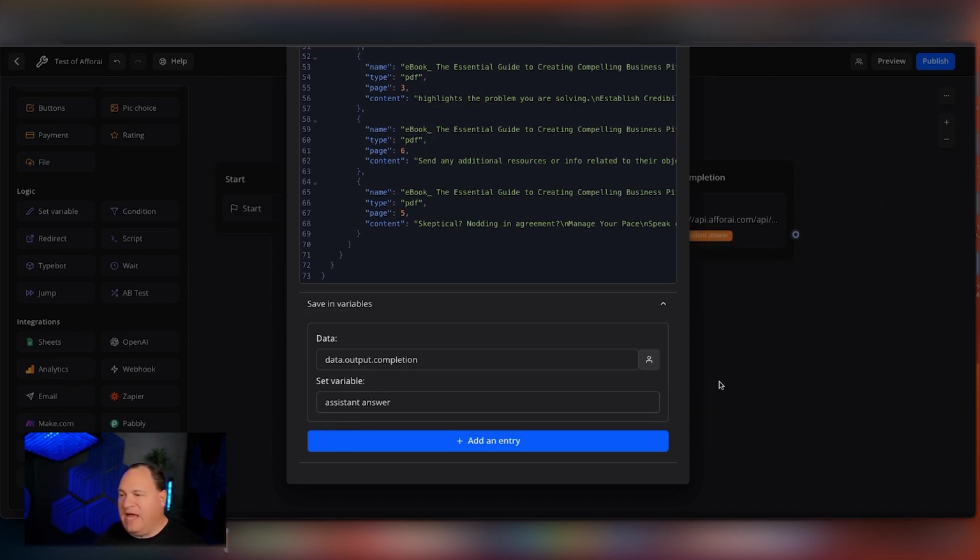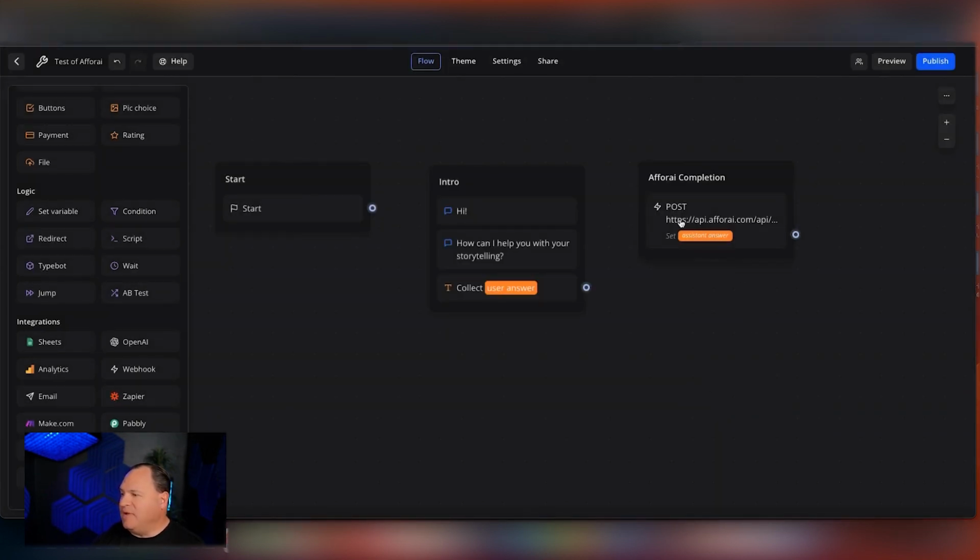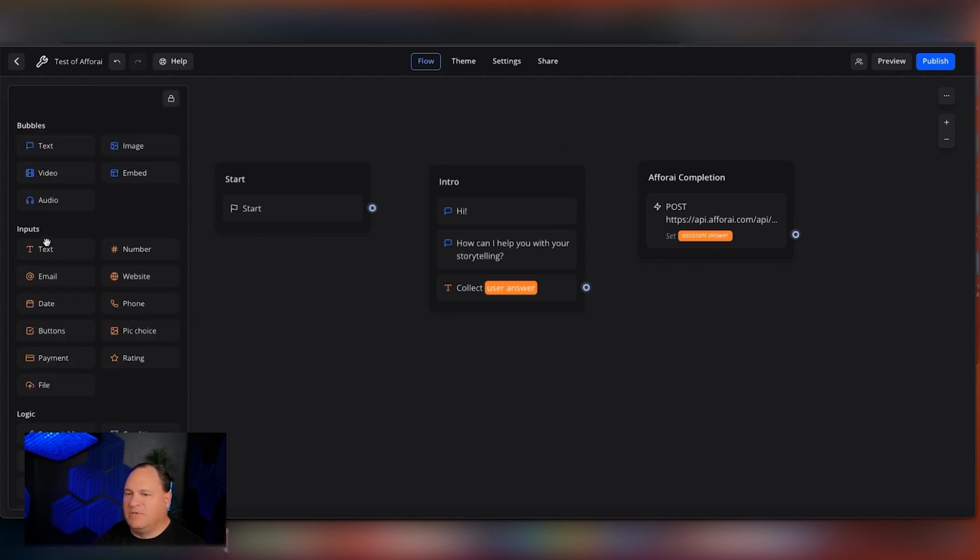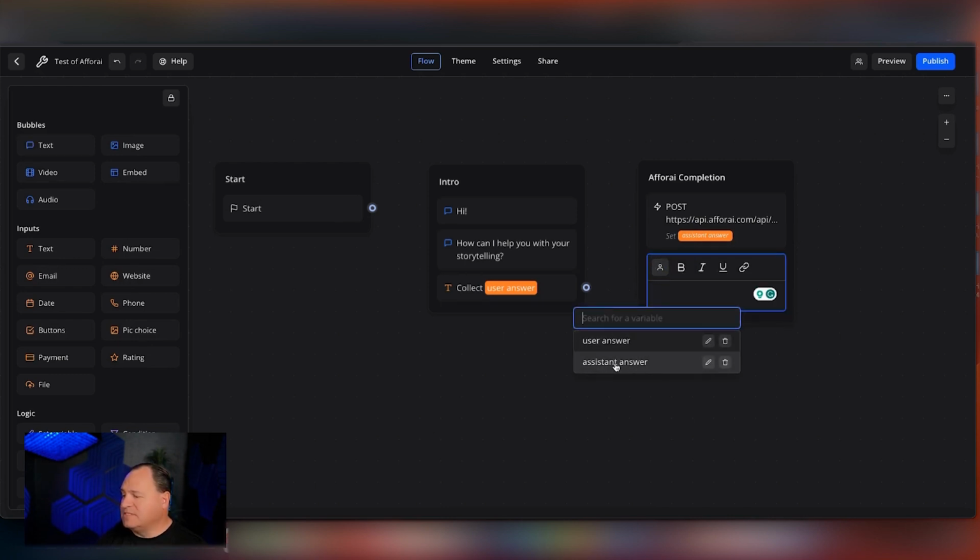So now we've actually completed all of the API work that we need to query our chatbot, but we've got to be able to see it. So the way we do that is to go back over to Typebot, and now we pull in another text field. We put the text field right here, and the answer that we're looking for is assistant answer. So we're going to display the assistant answer.